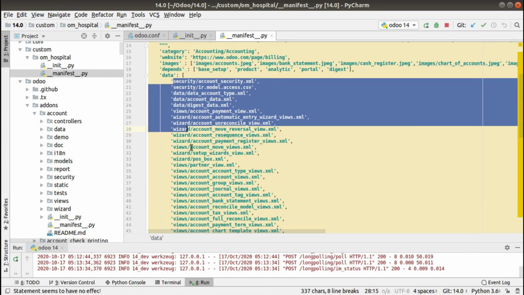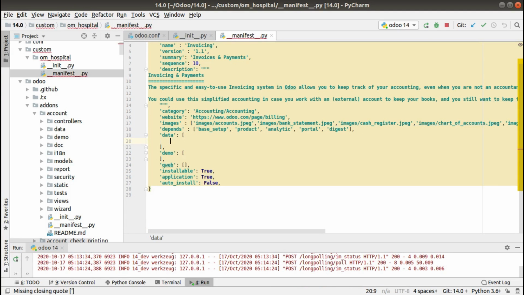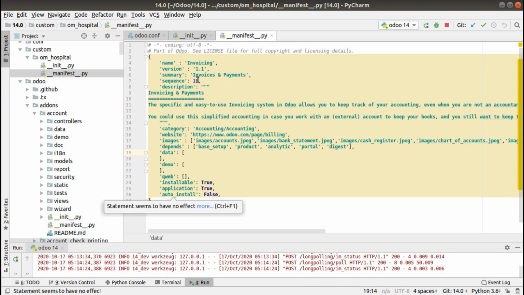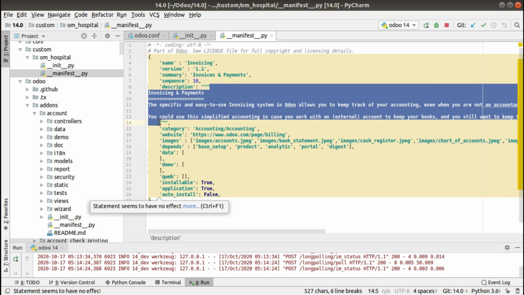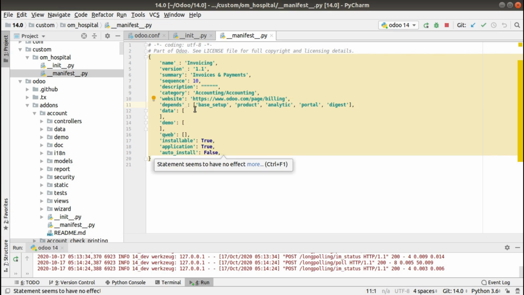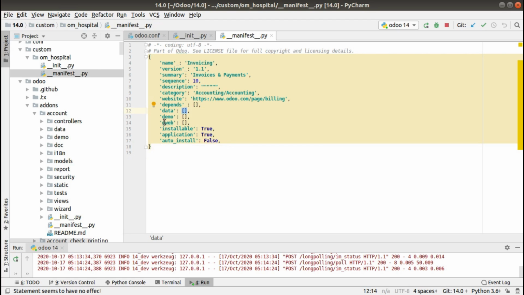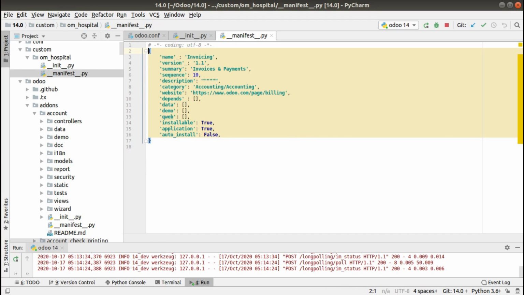Let me remove all these things, and the description I'll keep as empty. This time I'm simplifying the manifest file so that it will be easy for you to understand. Let me rearrange this file. This is how simply a manifest file will look. It's like a dictionary which gives us information about the module.